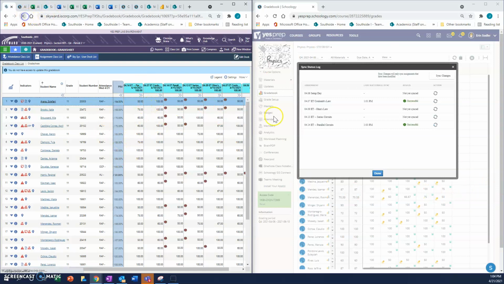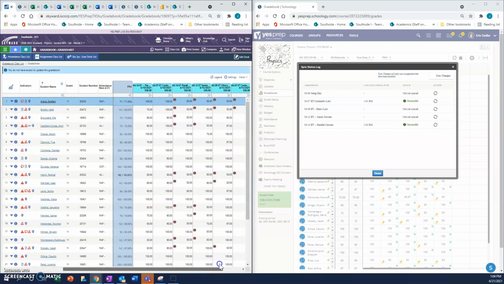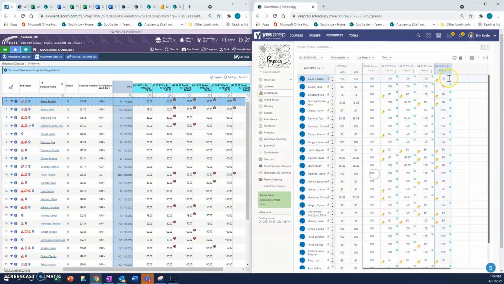So if that queue is successful, I'm going to hit refresh, and now you'll notice that Stephanie's grade is at 100. So keeping your grades updated in Schoology and clicking sync for the individual assignments, it updates in Skyward. You no longer have to individually enter the data.